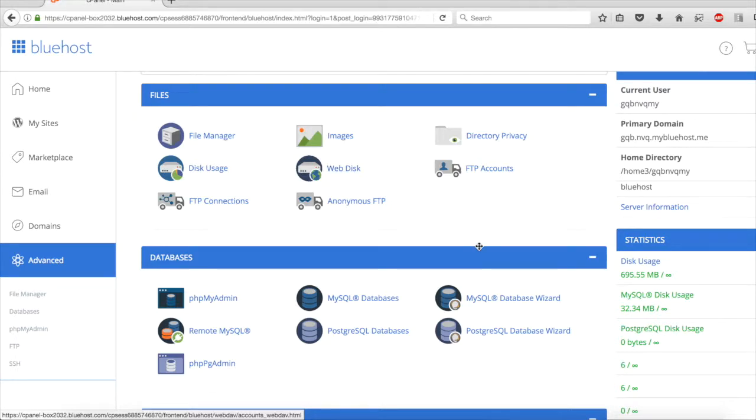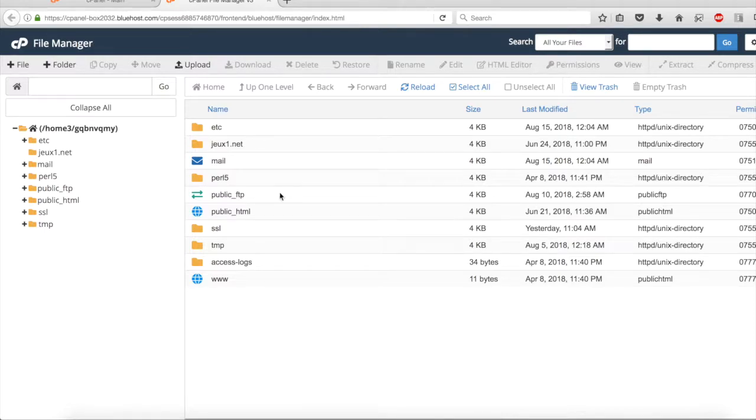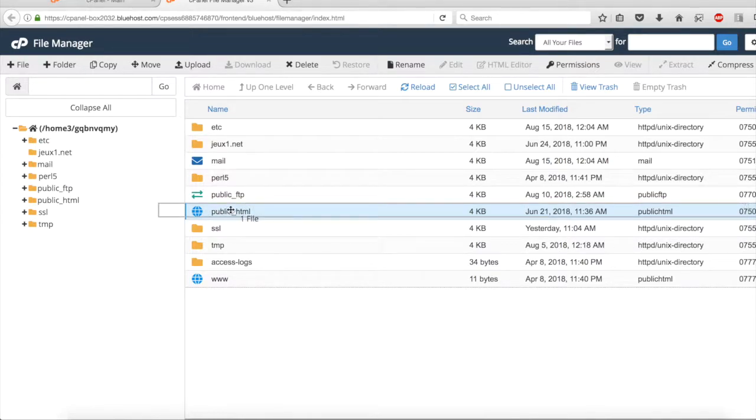So the first thing we'll learn here is File Manager. This is used to upload your website files. Usually all of your files are in this public folder here called public HTML. So any new site that you're adding to your account would go into this folder, the public HTML. And the cool thing about the File Manager under cPanel is that you can do basically everything. You can upload, you can delete, you can change.